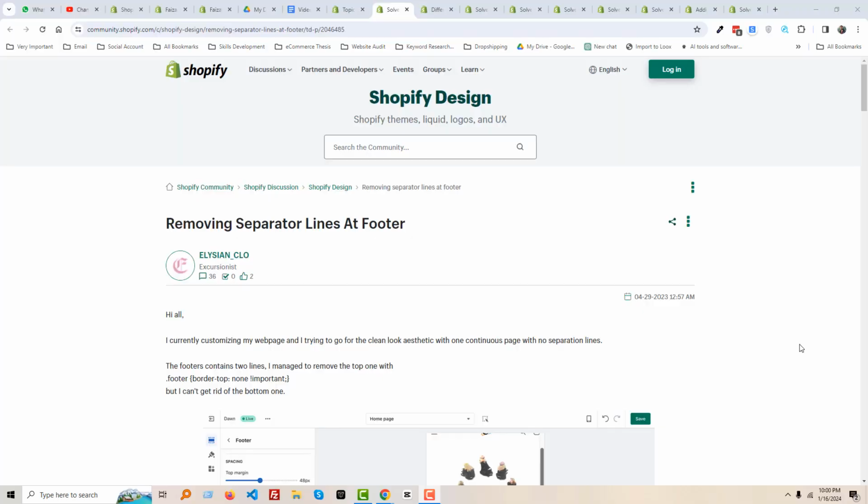In this tutorial, I am going to show you how to remove separator lines at the footer. So if you have started your online business with Shopify and you want to customize your Shopify online store by yourself to make it more professional and more user friendly, without any coding skill, without hiring any developer, then you can continue this video. Here I am going to share a step-by-step guideline that's very easy for any beginner.